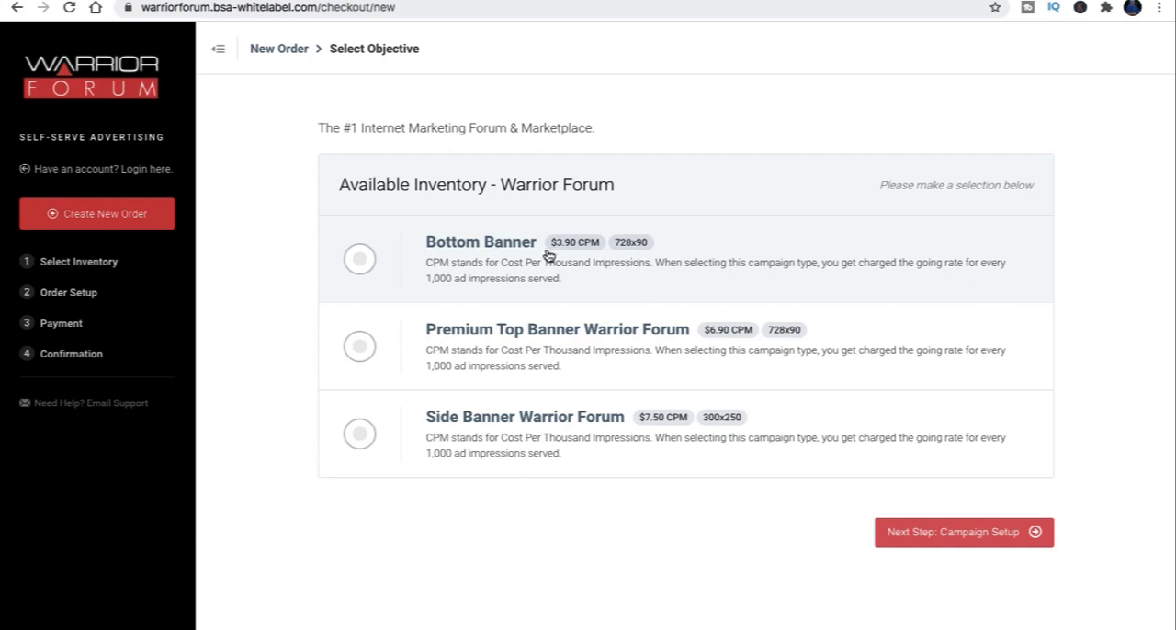So that's per 1,000 impressions. And then you have the premium top banner that's going to get a ton of traffic, $6.90 CPM, and then you have the side banner that we just looked at, $7.50 per CPM, and it has the sizes here. So this size is 300 by 250. This was 728 by 90, 728 by 90.